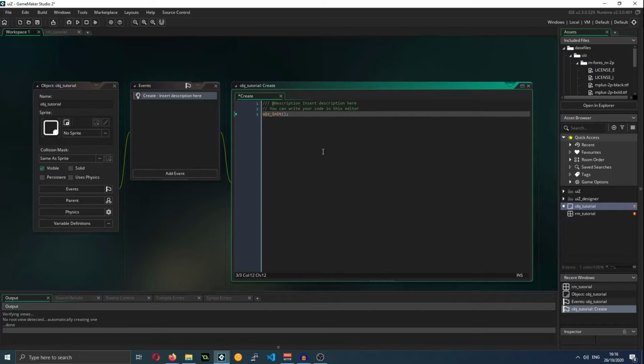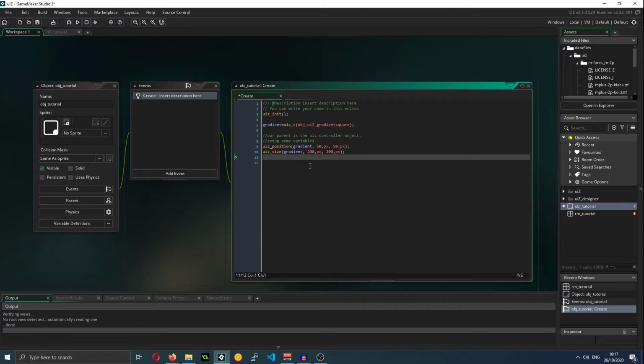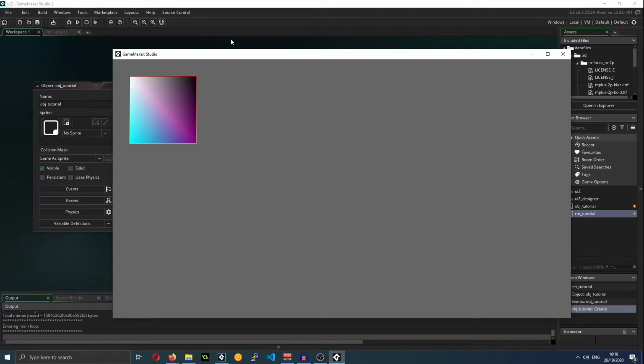First, initialize uiZ using uiZ init. Then we're going to create a gradient square. Okay, cool. Now we can set the size and position of our gradient. And then finally we can fix it. Now you can see a simple gradient square.